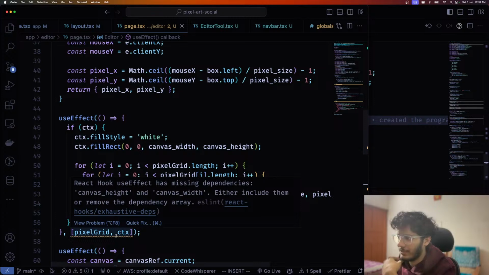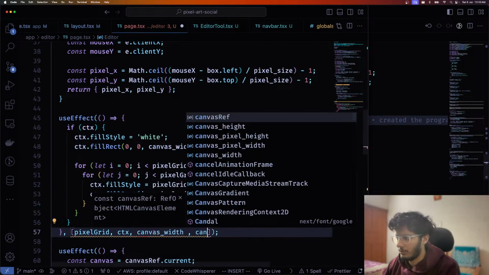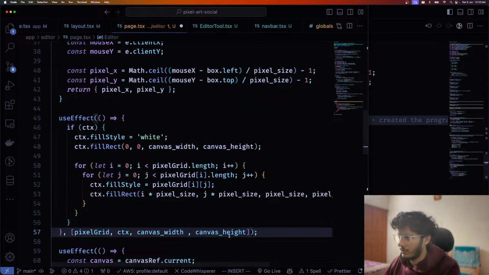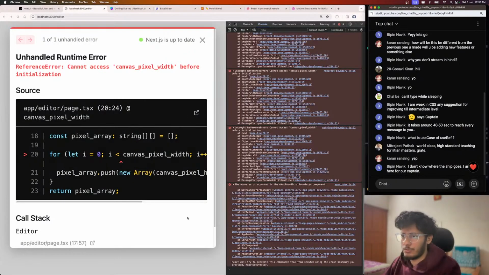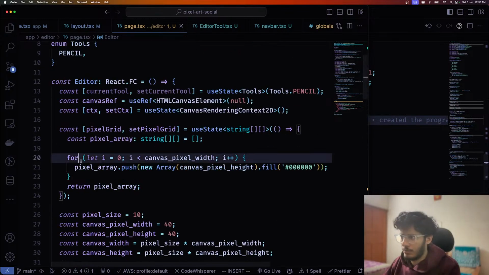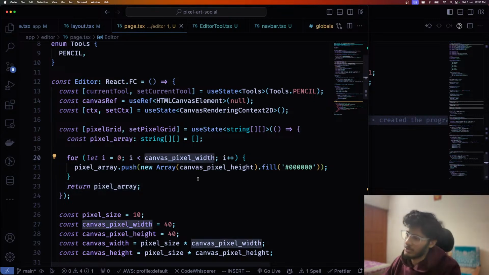Canvas width and canvas height, either include them or... Where do you use canvas width and canvas height inside this? Have we? Yeah, we have. Interesting. It was having some kind of issue at line 20. We thought it was because we haven't done this, but we still have some issue. What is the issue we have at 20? Okay, it cannot access the pixel size width.